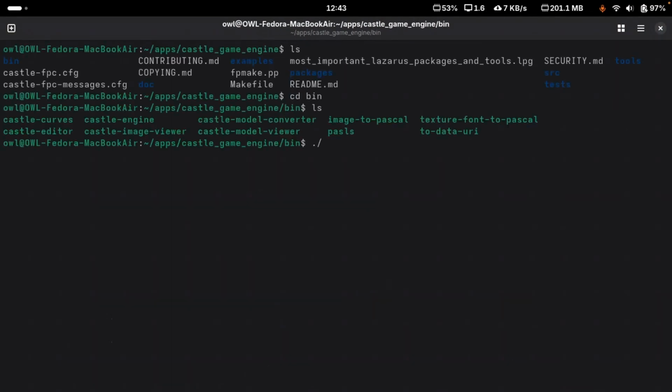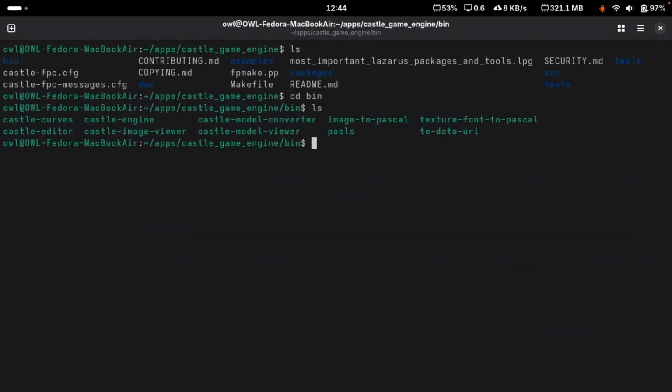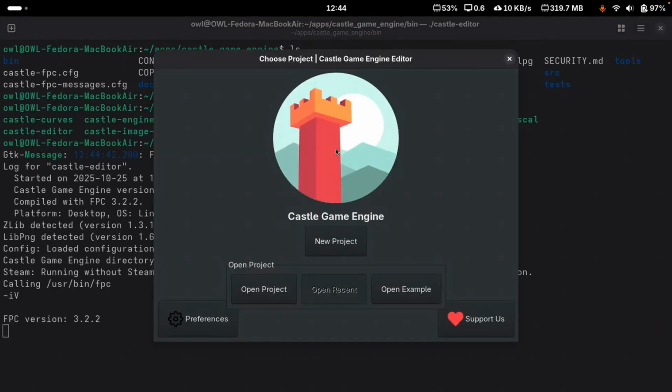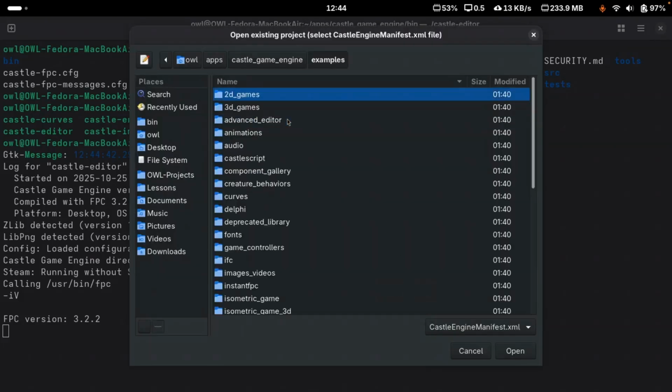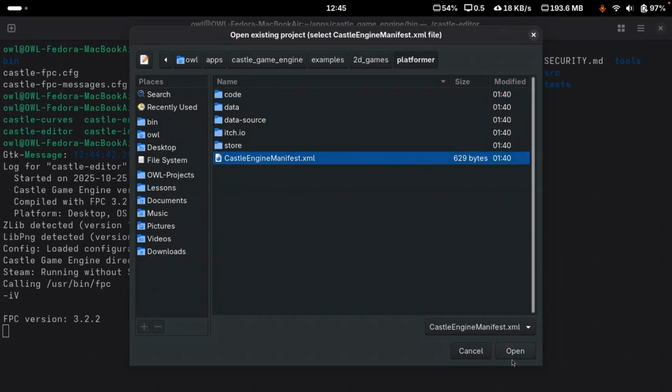In the bin, we have the game engine. With the screen cleared, if you do an ls here, there's the bin directory, so we're going into the bin directory. And if you do an ls in here, you can type castle-editor. That starts the program. You can start your new project, but we'll do that in other videos. You can actually open up some of the examples. Click on examples here, 2D games. There's a platformer in here as an example, and we're going to open this file.